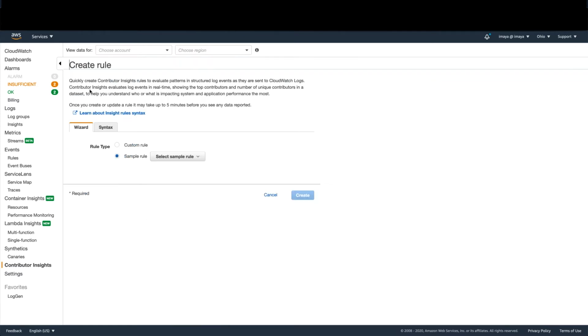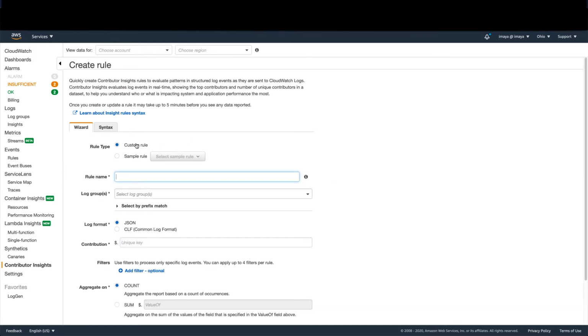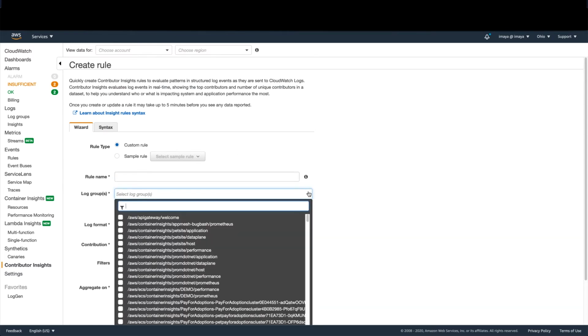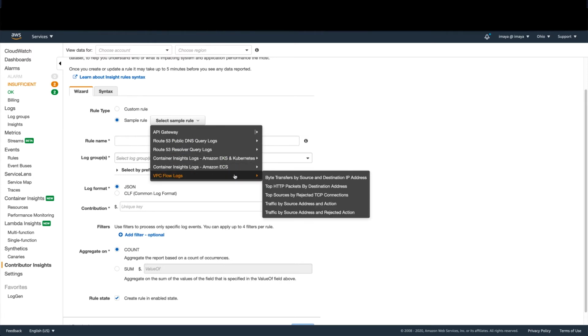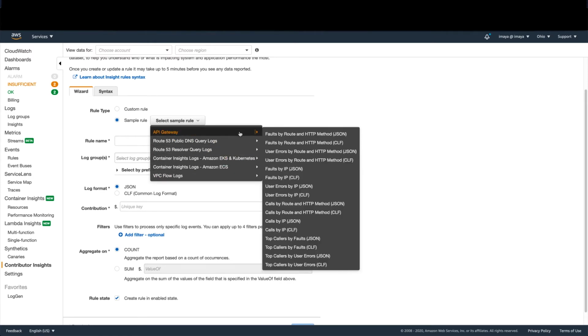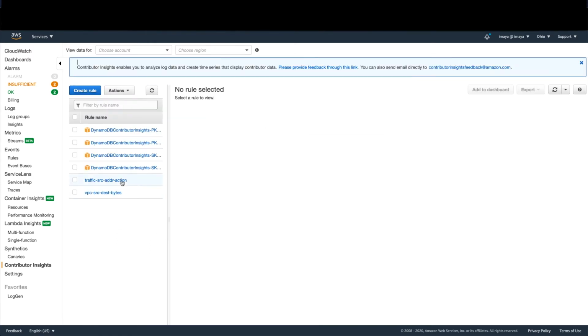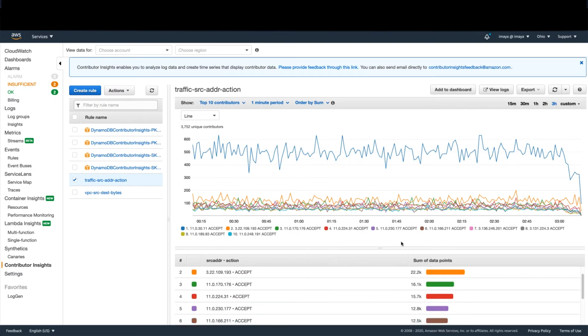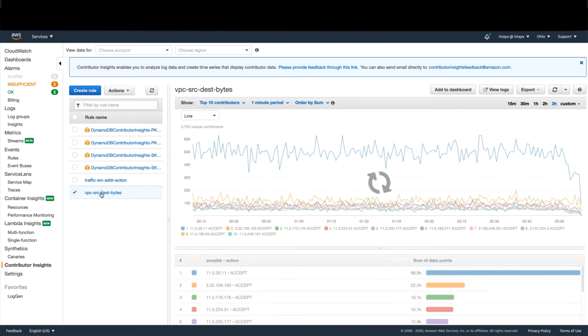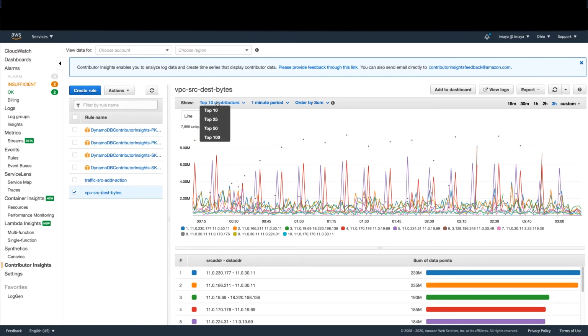You can also create your own rule by clicking on the Create Rule button, and either by entering a custom rule and choosing the log groups here, or you can also create a new rule by making use of the sample rules already available. I have created some rules based on the VPC flow log samples, which we will take a look at. This rule shows a top-N report based on the number of actions from source IP addresses. Here's one more rule that shows source destination bytes.